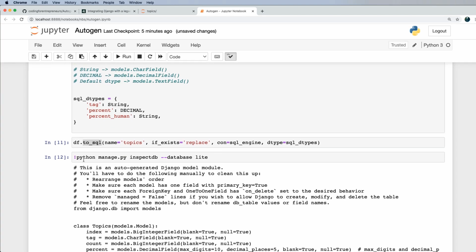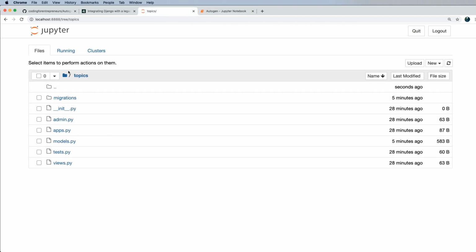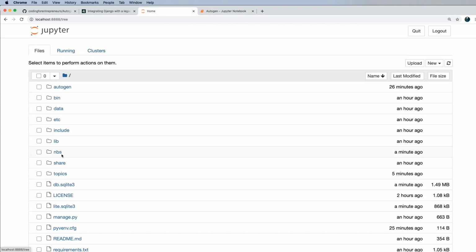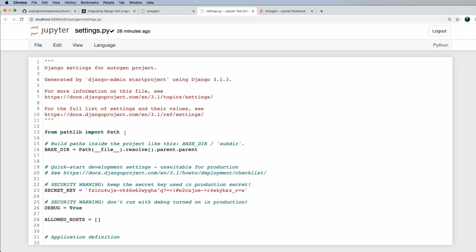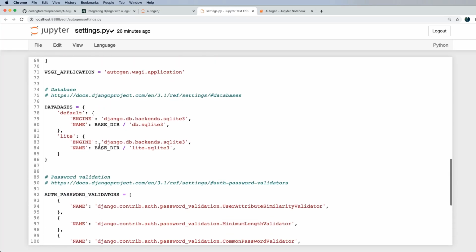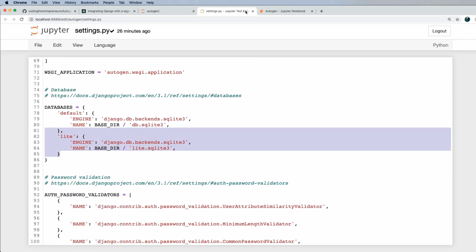Then we run the magic command. That is python manage.py inspectdb. We go to a specific database that we call lite. Now, if you're familiar with Django, it's not really that big of a deal. You just come into the Django settings and you'll see that actual database in there, right? So we will definitely do this in this one too.